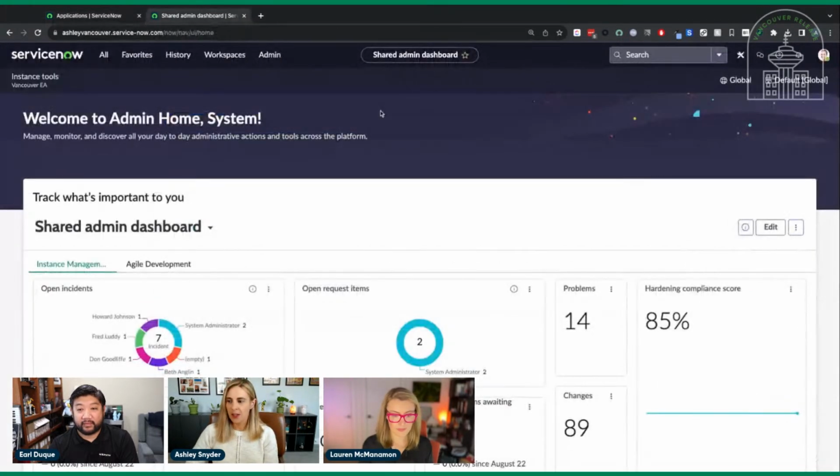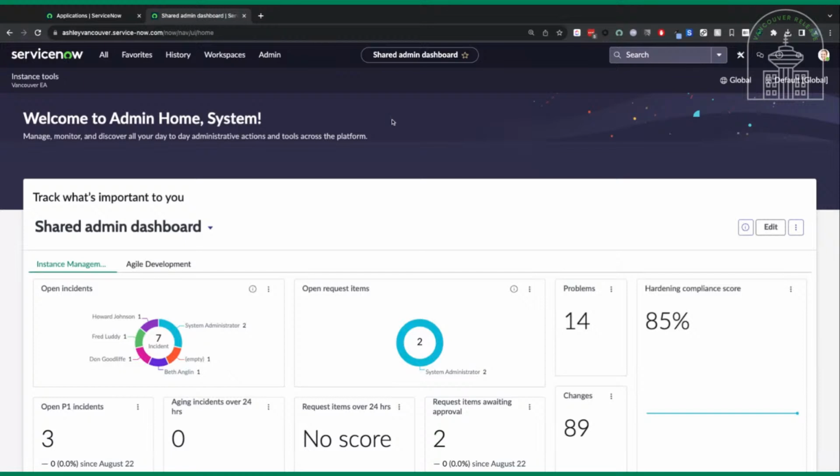So I do want to get into that. Before I jump in, I kind of want to go over a few things where you can find the new app manager. One place is going to be our new admin homepage that we launched with Vancouver. We did release an admin homepage with Admin Center in San Diego, but we redesigned it for Vancouver to give admins a lot more flexibility and control over this page.